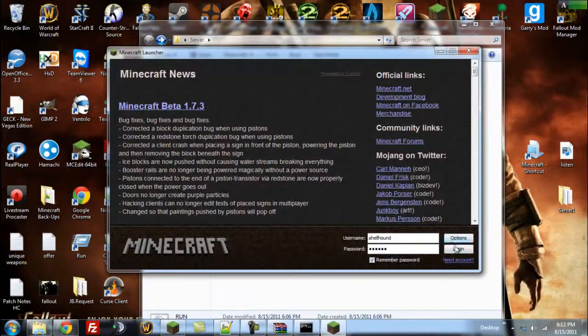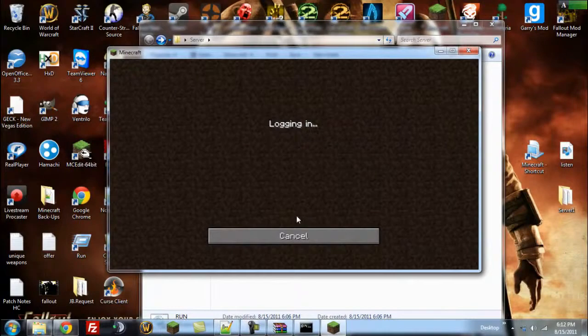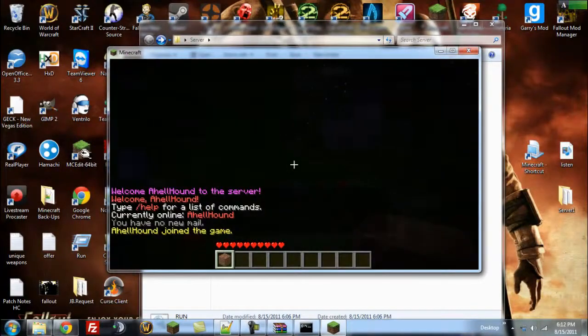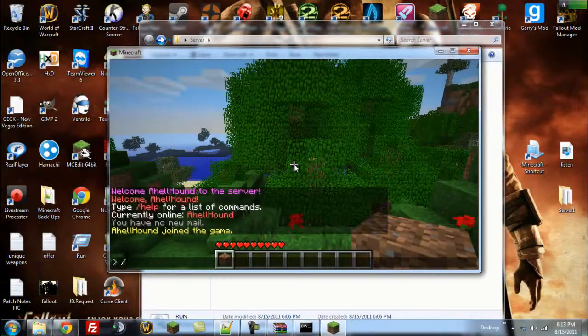Let's just open up Minecraft, log in, multiplayer, let's go on the server. See, it says welcome Hellhound to the server, and then you can change the message of the day, which is where it says welcome Hellhound, and so on and so on. I want to return to day, so it's /time day or /time night.